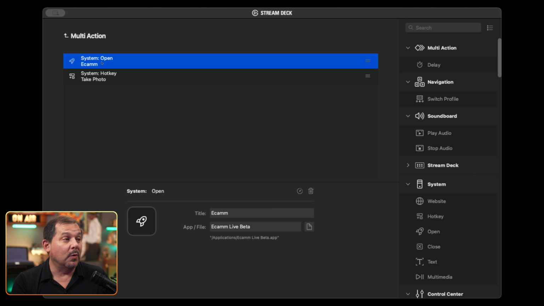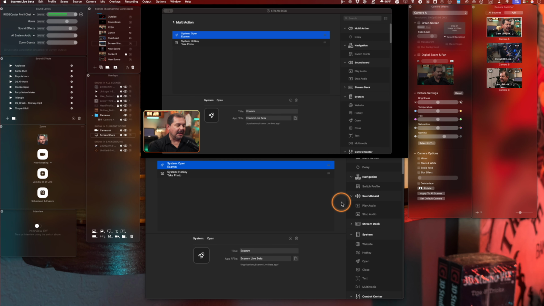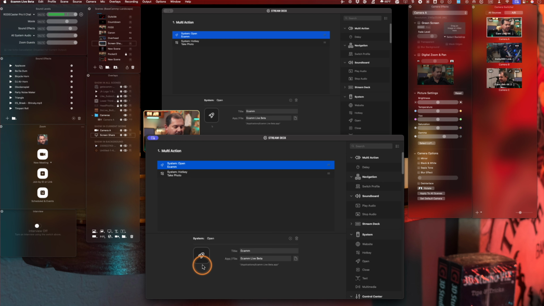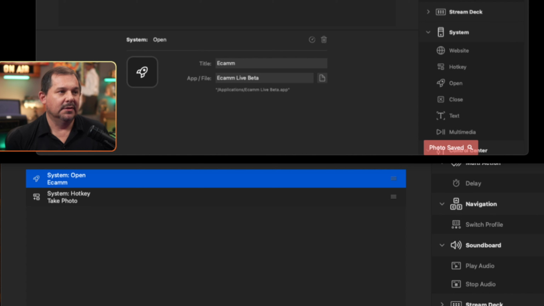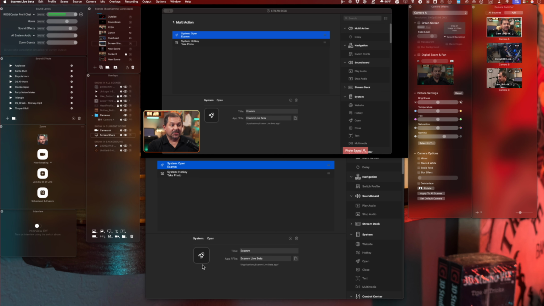Now what'll happen is if I click on System Open and then take a screenshot, let me go back into live demo mode here. Now I'm going to hit this particular button on the Stream Deck. It's going to bring Ecamm to the front, and you see photo saved right there in that little window. That's great, but what's the problem? Well, it's not that much different from issuing the command from the keyboard. I still had to press the button.